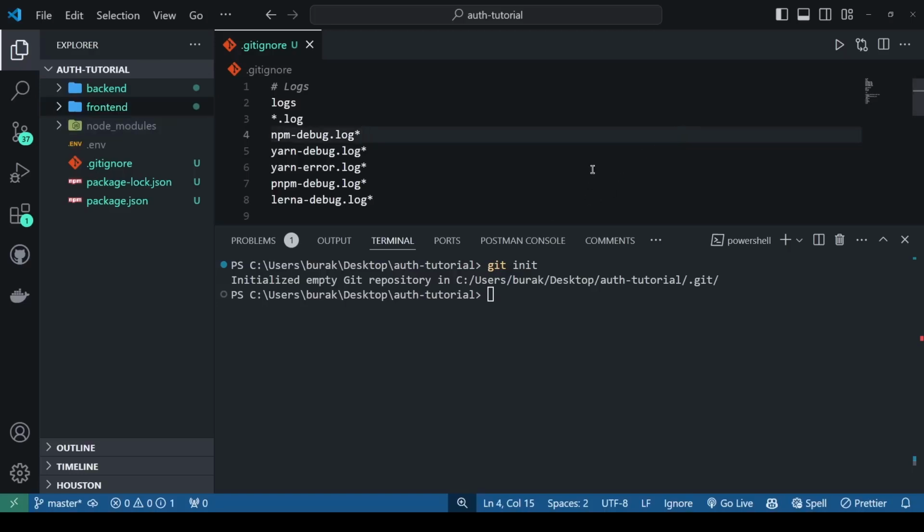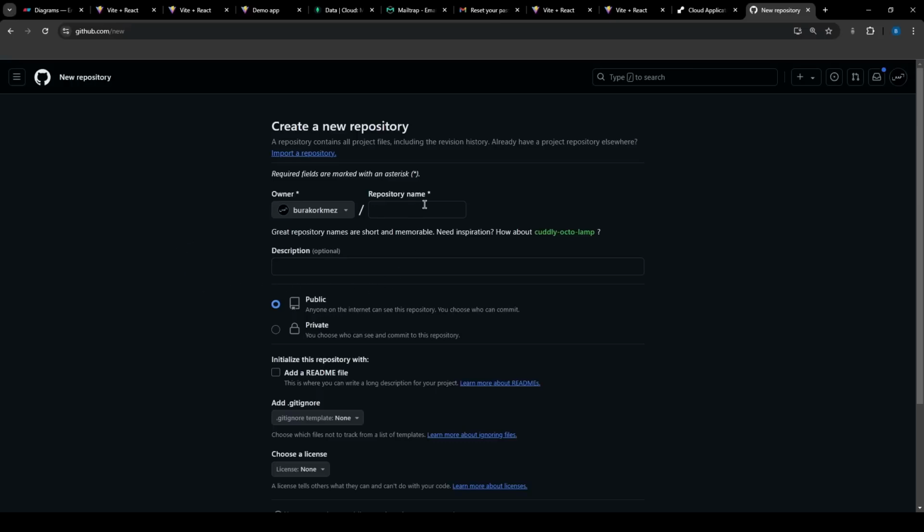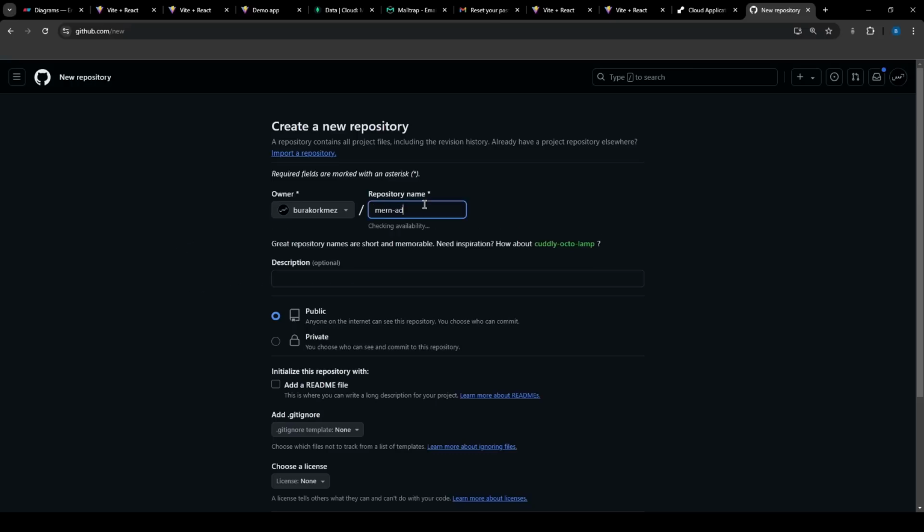Let's visit our GitHub account and create a new repo. I'll just say MERN advanced auth, and I'll just make this private. Once I publish this video, it is going to be public. So if you really want to, you can just go with public immediately.